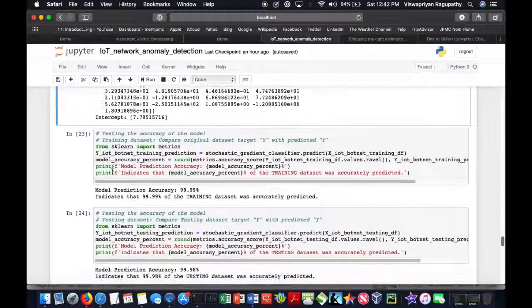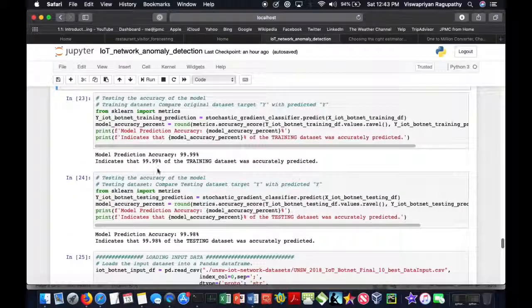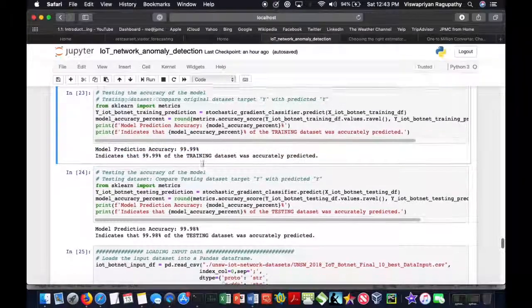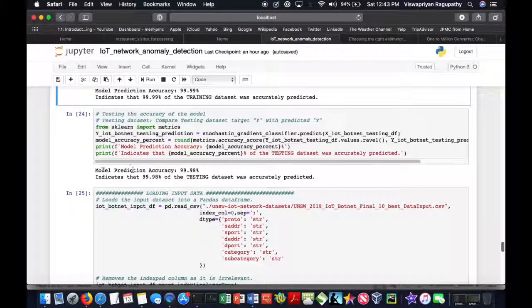Then we proceed to test the accuracy of the model by comparing the original dataset target y with the predicted value of y. As you can see, our model prediction accuracy is 19.99% on the training dataset. We repeated the same task on the test dataset. We are able to see that our model's prediction accuracy is 19.98%.